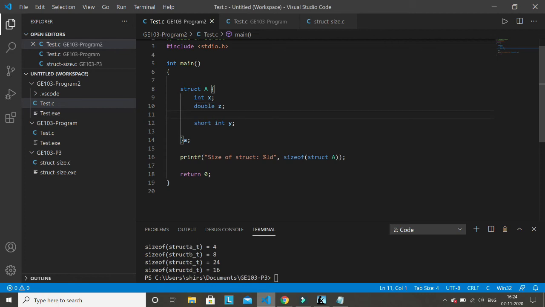Sort can start because sort alignment is a multiplication of 2. So after 16, sort will start immediately. So 8 plus 8, 16 plus 2, it should be 18, but it is not 18. It will again show 24.